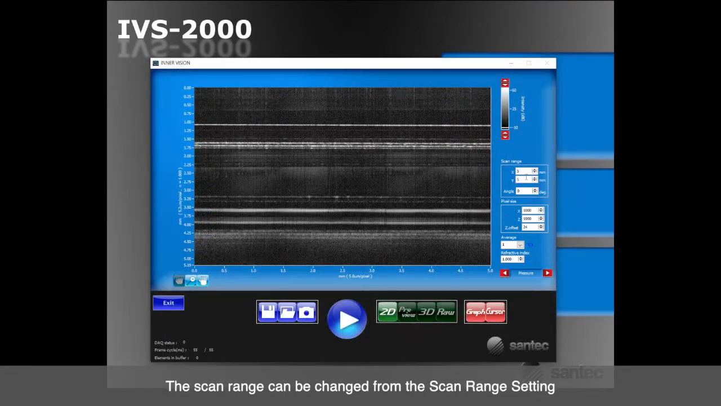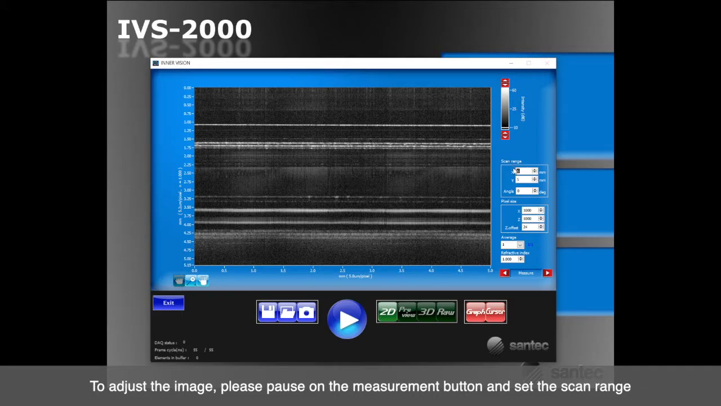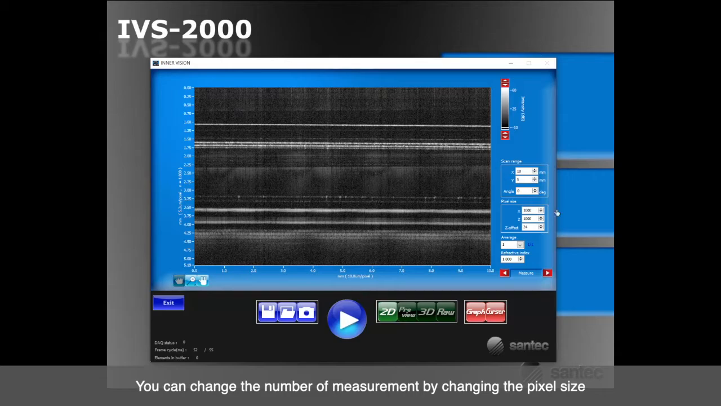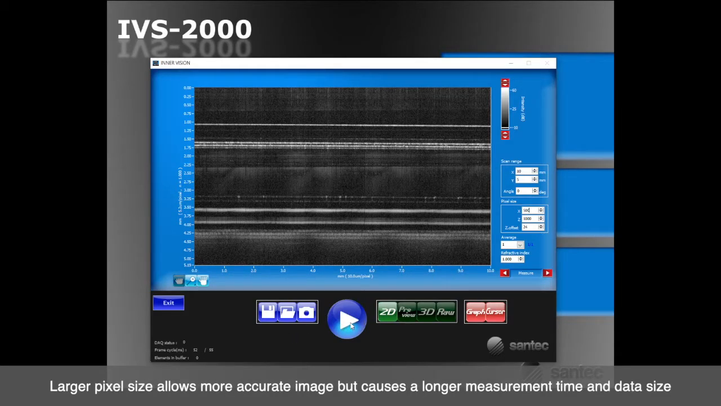The scan range can be changed from the scan range setting. Before changing the value, press the Stop button. To adjust the image, please pause on the Measurement button and set the scan range. You can change the number of measurements by changing the pixel size. Larger pixel size allows more accurate image but causes a longer measurement time and data size.